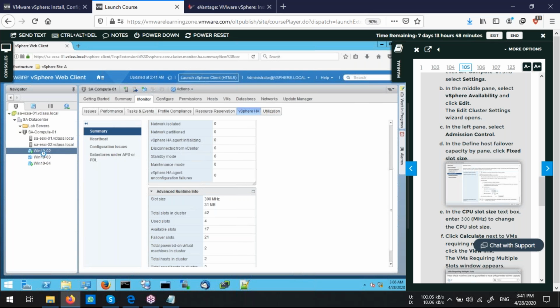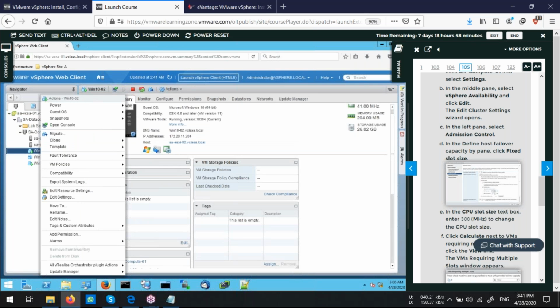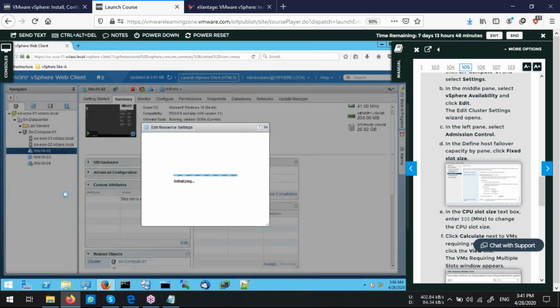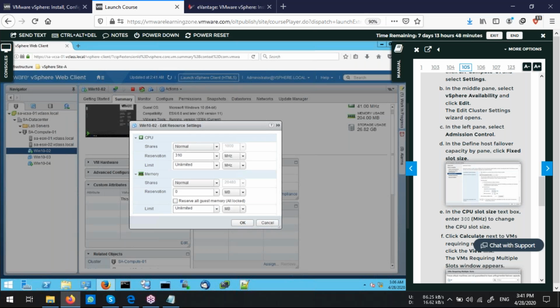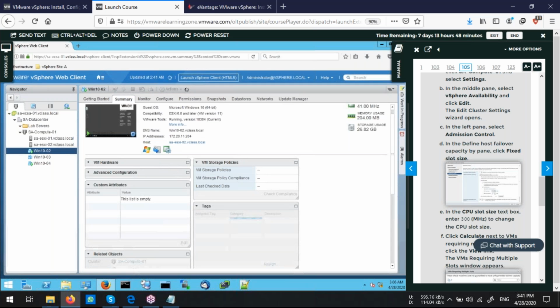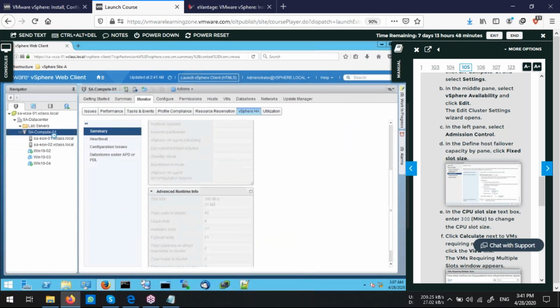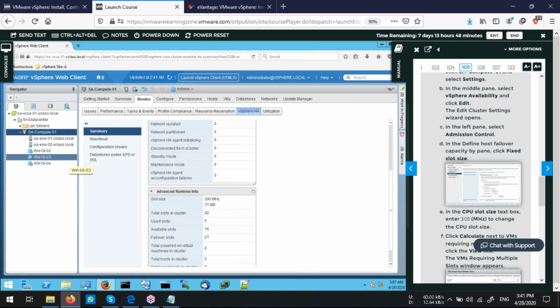If I provide a reservation of more than 600 for this machine, it will consume more than 2 slots. Like I put 710. Our slot size is fixed at 300, so this machine needs 3 slots to fulfill this requirement. So 2 slots are used by Windows 10 4 and 3 slots are used by Windows 10 2. So total slots used is 5.